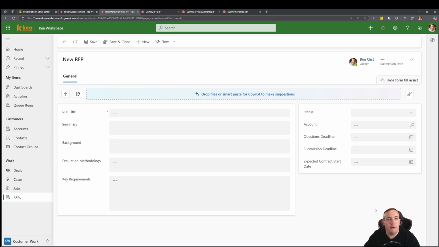So this is available within model-driven apps in PowerApps, and that means it's also available within the Dynamics apps that are model-driven apps, so sales, customer service, customer insights, etc. In this demo here, I've just got Kia Workspace open. This is a product that we have, which is a simplified version of Dynamics Sales and Service for smaller businesses. But as I say, this will work in any model-driven app that you enable it for.